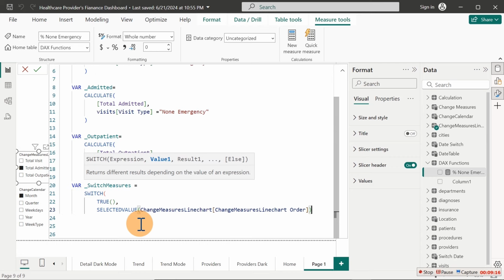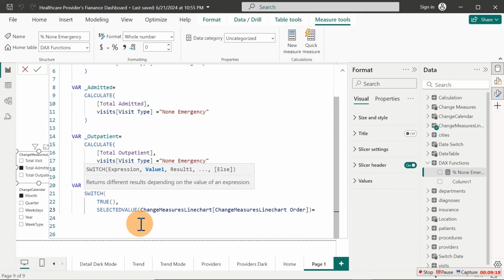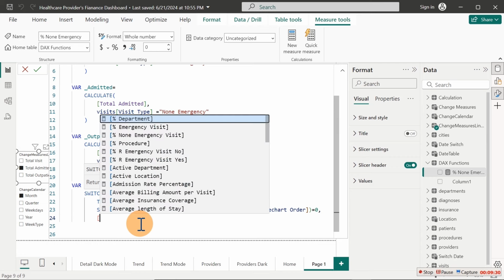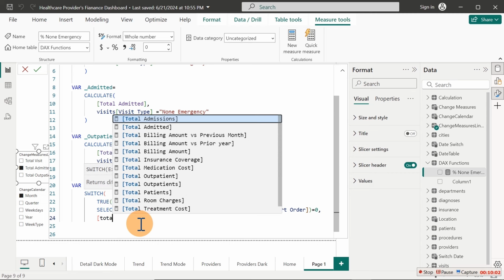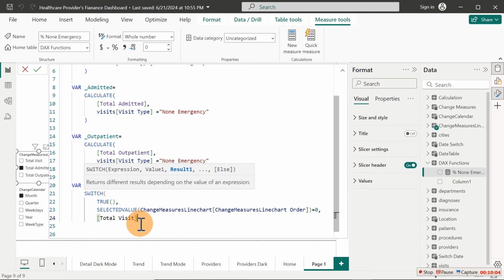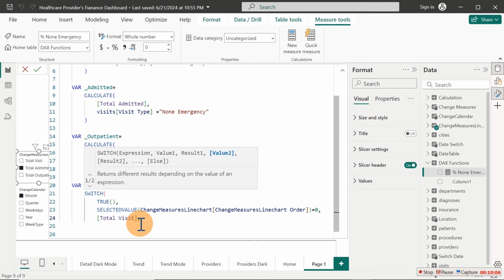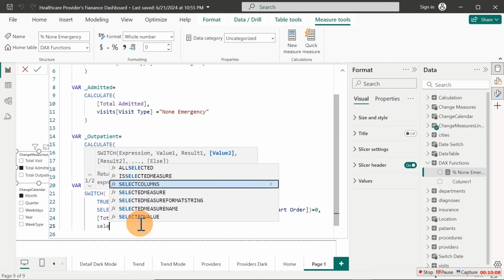So once we close it, I'm going to say if it is equal to 0, that means what is being selected is actually total visit. So we give us what? Give us the measure called total visit. So total visit here. Then otherwise, we do the same thing again.